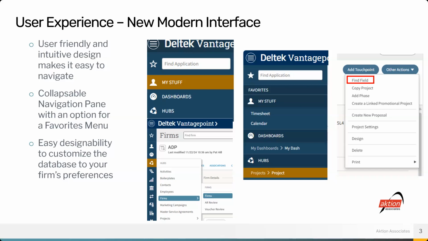So one of the main features of Vantagepoint that makes it more superior to Vision is that it is browser agnostic. So you can use it from any browser, Chrome, Safari, Firefox. So you're not tied down to Internet Explorer. So you can use it on a Mac or a PC. So it's more accessible in that regard. Also, the user-friendly and intuitive design makes it easier to navigate.